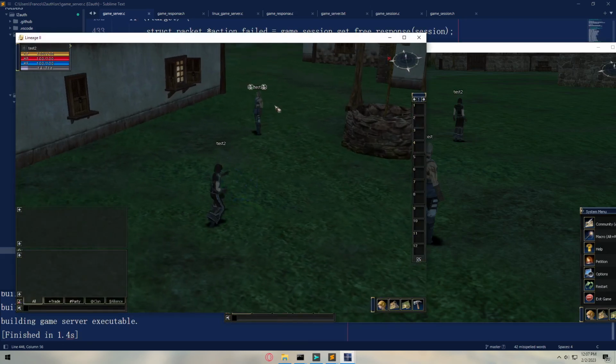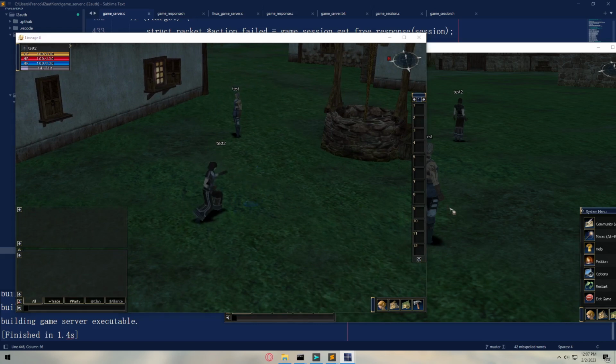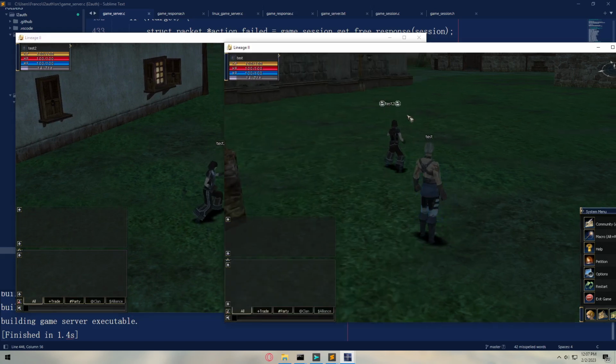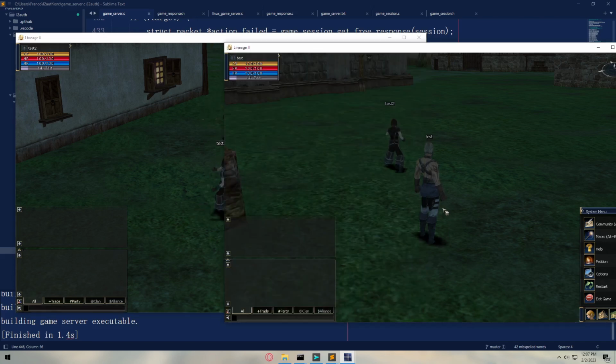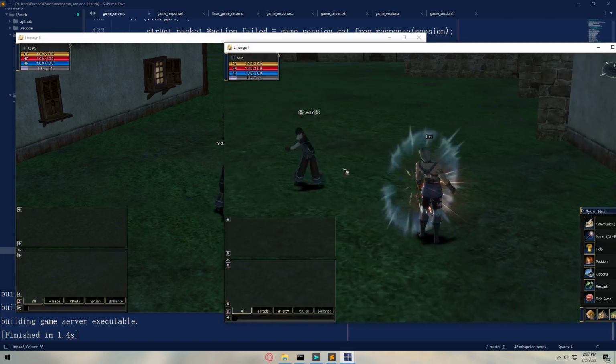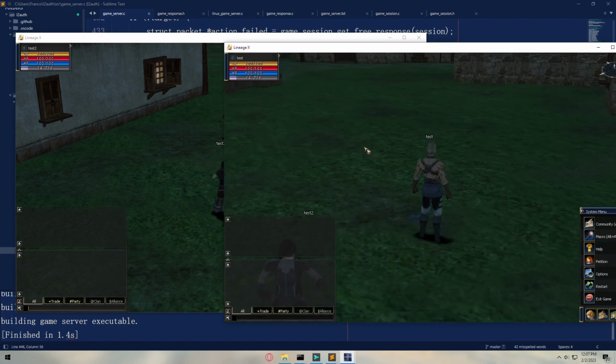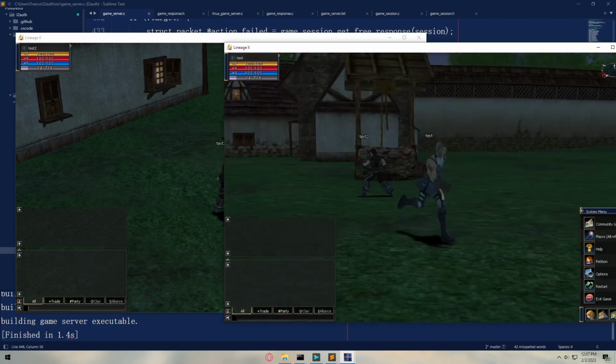Now if I try to attack, do I see that in here? Yeah. So now we're in the aggro state. Let's see if I can see the attack animation. Hey, look at that. Nice. So it's working. Perfect.